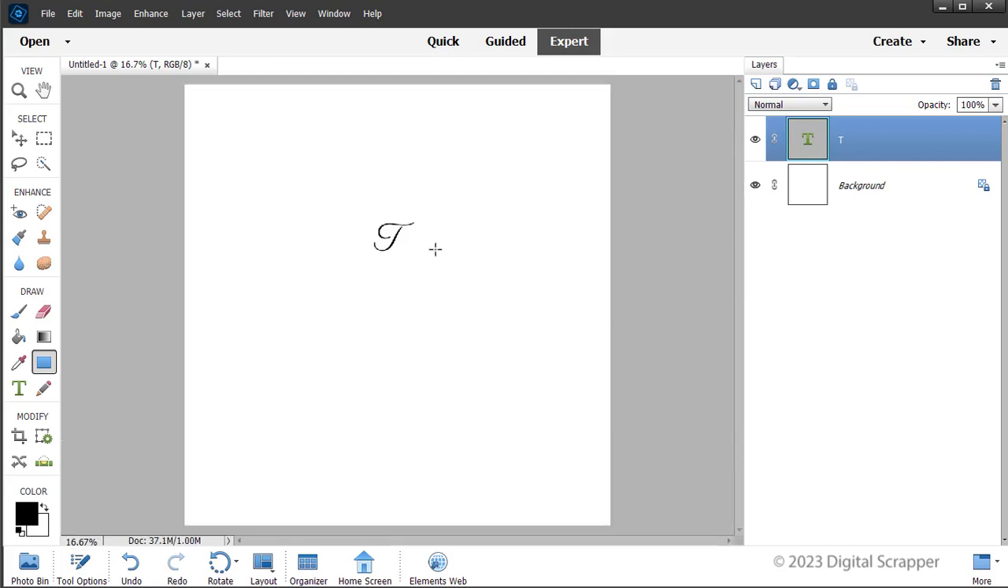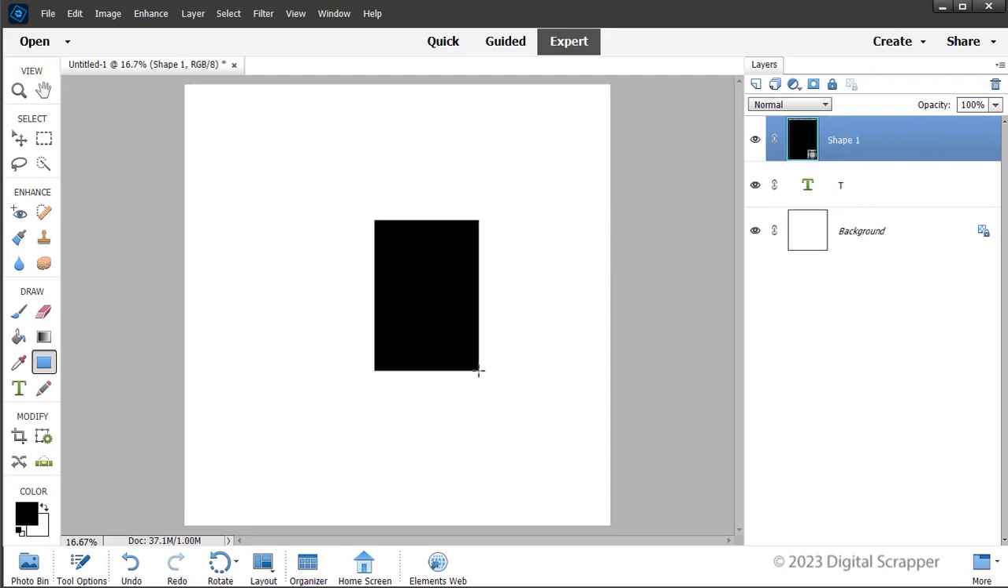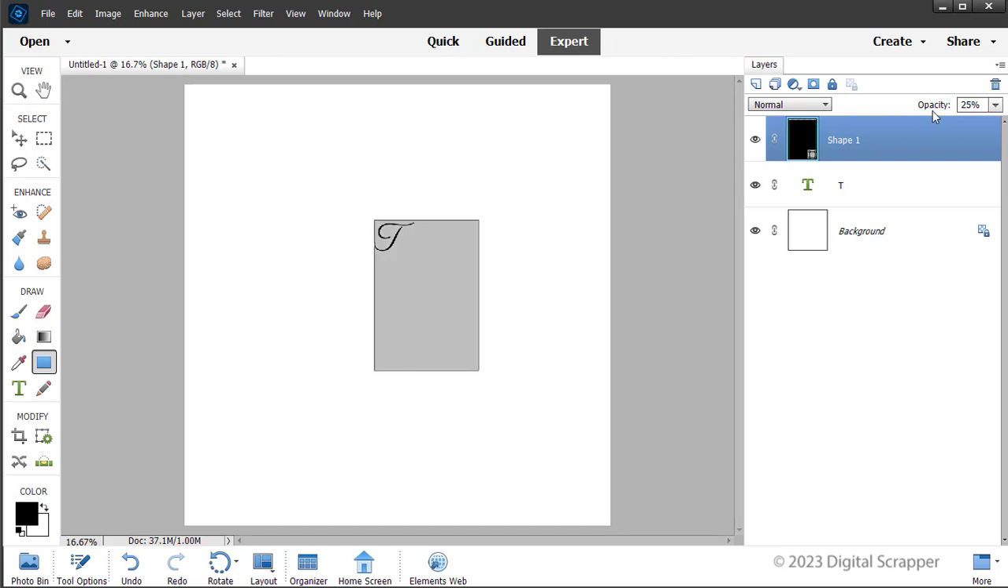Now on the document, starting at the top left corner of your script letter, click and drag out a rectangular shape large enough for your journaling. To reposition while dragging, press and hold the spacebar. Then in the Layers panel, reduce the opacity to 25% so that you can see the script letter.